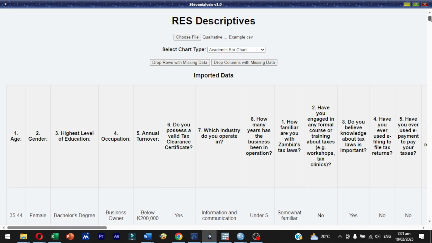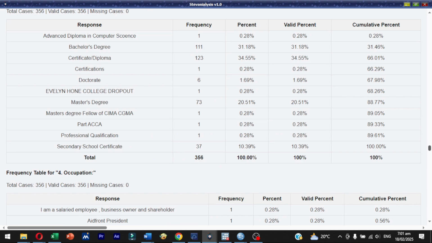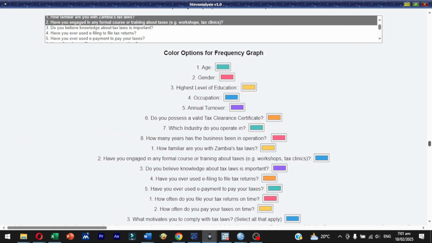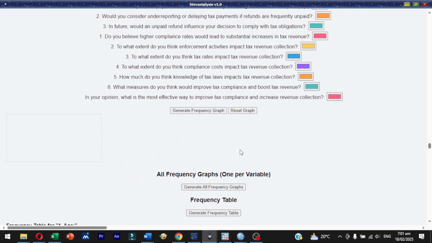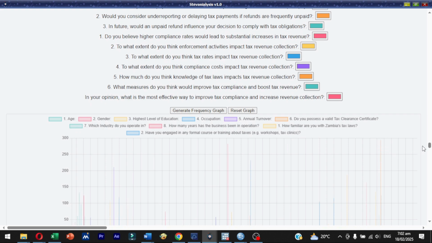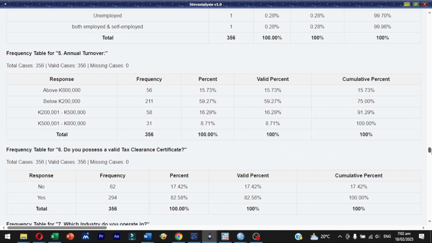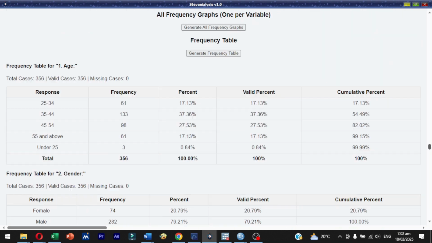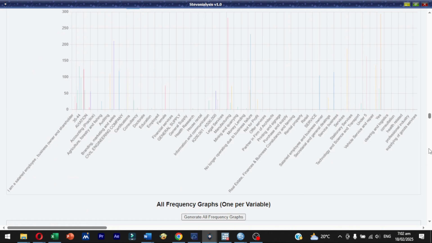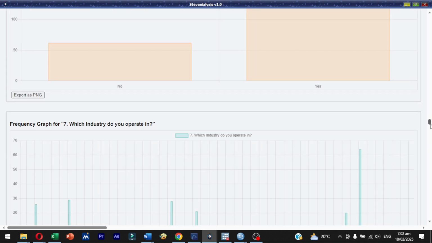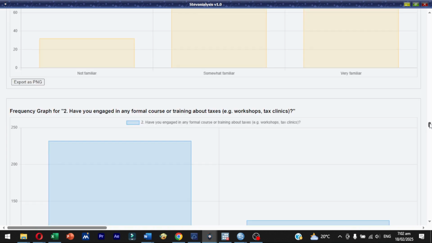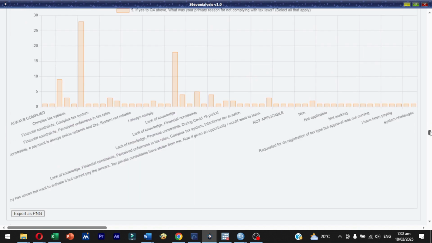So you can also generate frequency graphs. When I click that, of course these are batch charts. It's showing for one, but we can generate for all of them. Here we have generated for all of them, and each one of them has an option to copy as a PNG file, and then you can import it into your Microsoft Word Office.